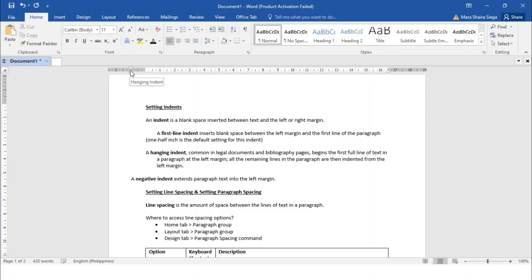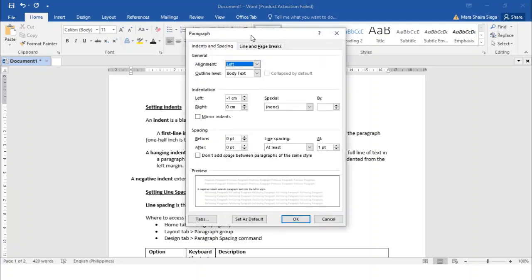These markers can be used as a tool for you to adjust your indentions. Now, aside from using the markers, you can also control the indention by simply using the Increase Indent or Decrease Indent, or if you want something specific, you can make use of the Paragraph dialog box.